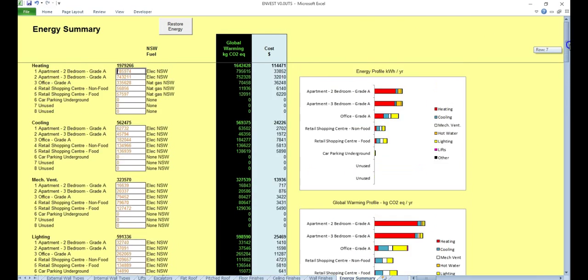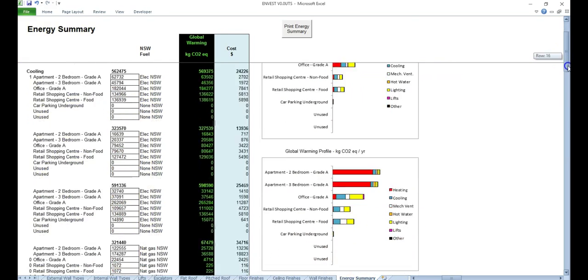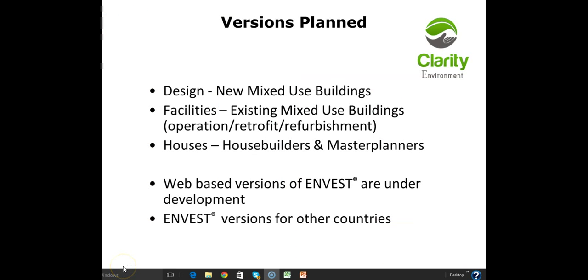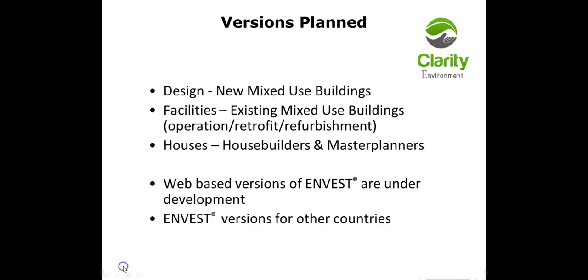ENVEST estimates of annual energy consumption for heating, cooling, ventilation, lighting, hot water, lifts and escalators can be replaced with more sophisticated energy modelling results as they become available. 2 further versions of ENVEST are planned, one for existing buildings and a second for houses. A web-based version of ENVEST is partially developed and there has been some interest shown from other countries.